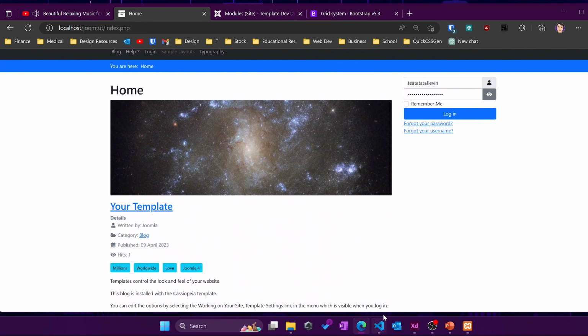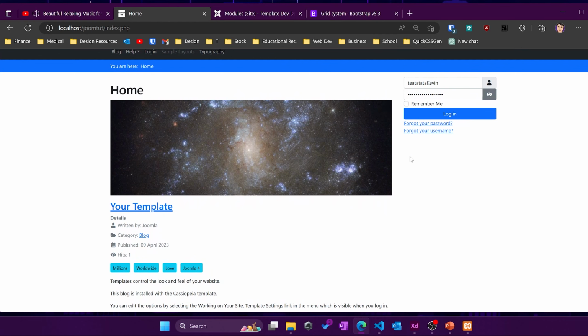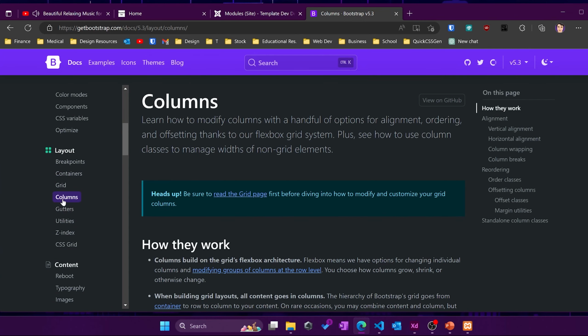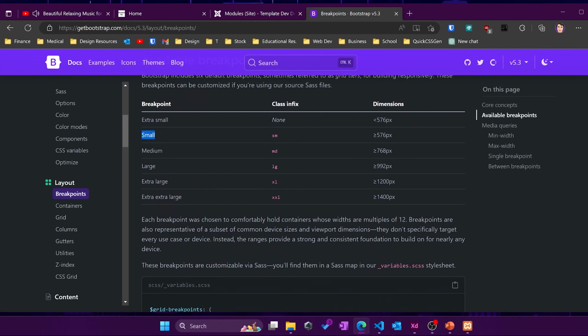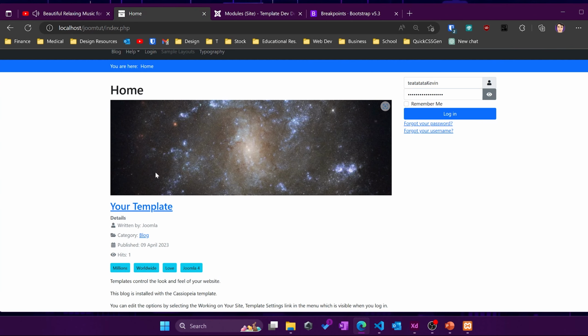To achieve that, we can just add some extra column classes and define breakpoints. Bootstrap has a few different breakpoints that it uses out of the box, and this is all explained in the breakpoints section of the layout docs. So we have extra small, small, medium, large. Extra small and small is mostly for phone screens. Medium is kind of for tablets, and then large, extra large, and extra extra large are all desktop viewports, at least usually. Large might be an iPad in landscape mode.